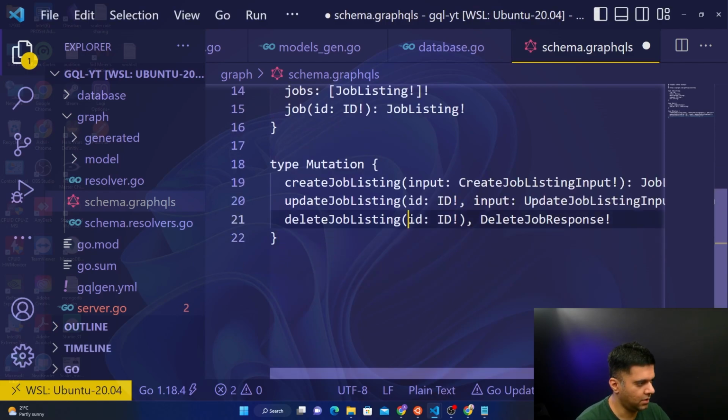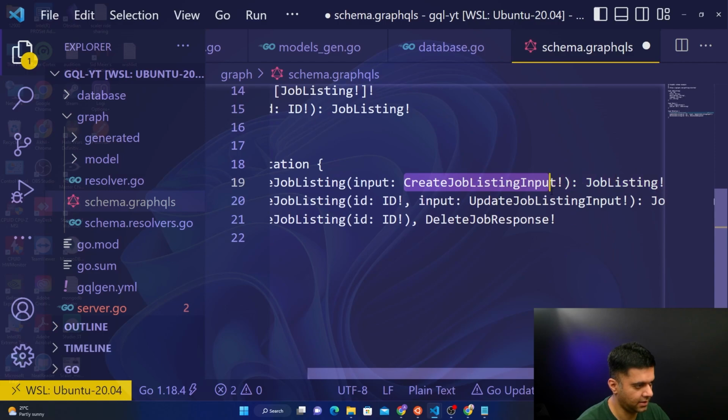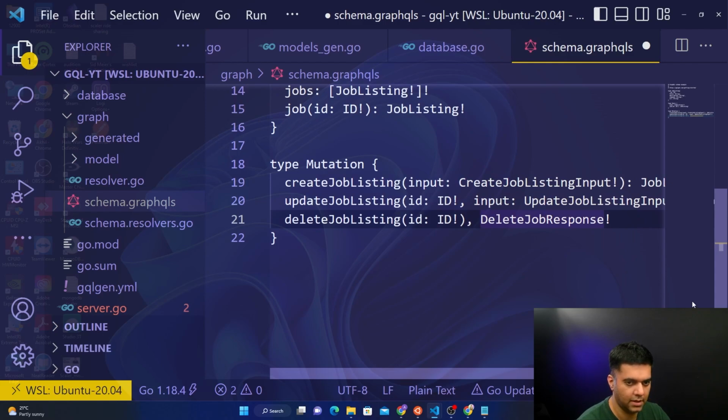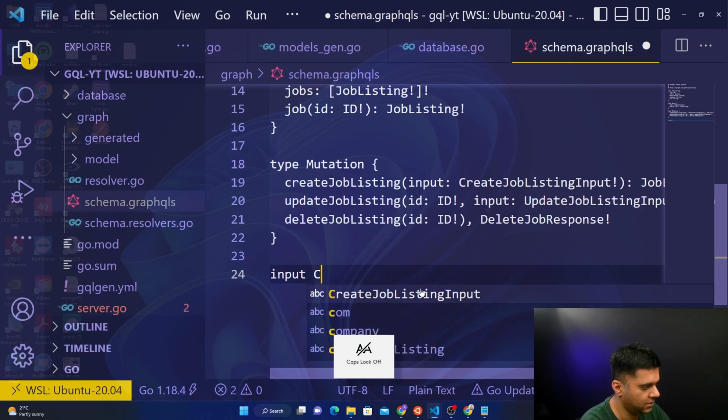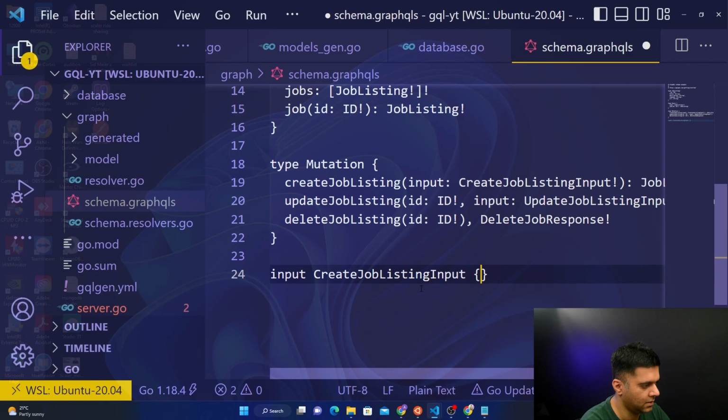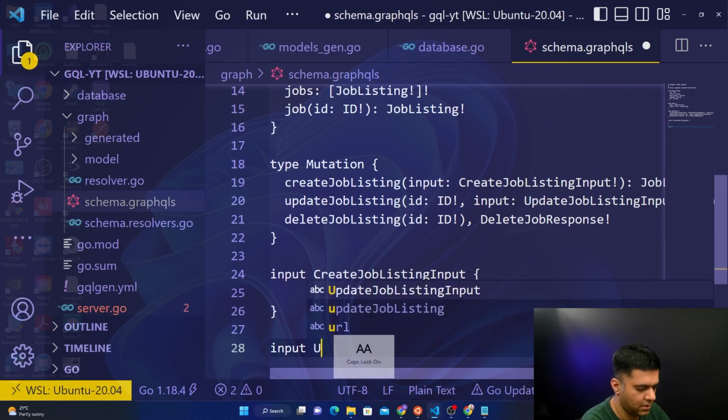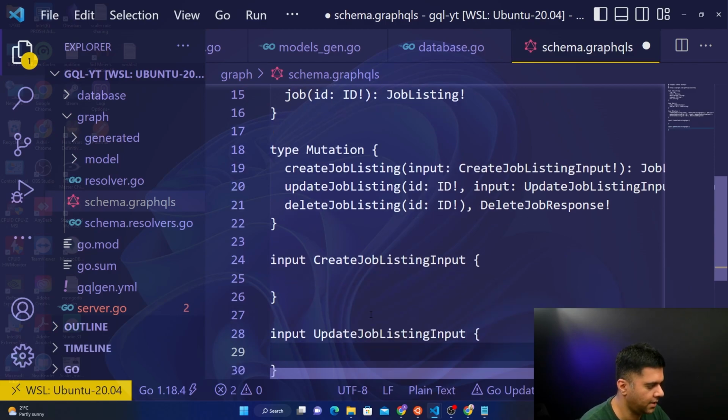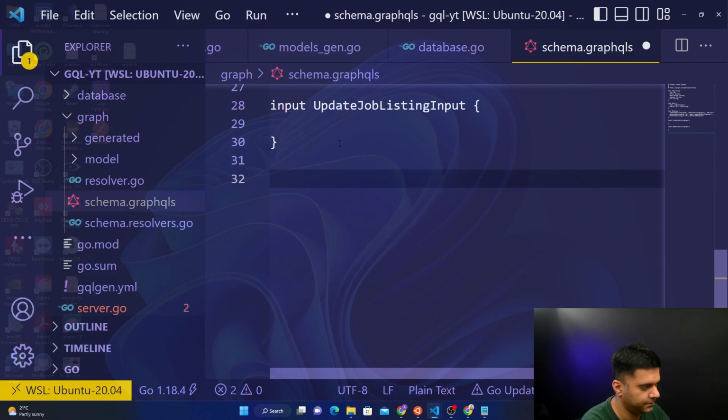All right, so this was our create job listing. These three types of mutations we will support. Now we want to define create job listing input, update job listing input, and delete response. These three things are what we will define. Okay, so let's do that. First is input, create job listing input. What does it look like? Then I have an input for update job listing input. What does that look like? And then I'll have my delete job response.